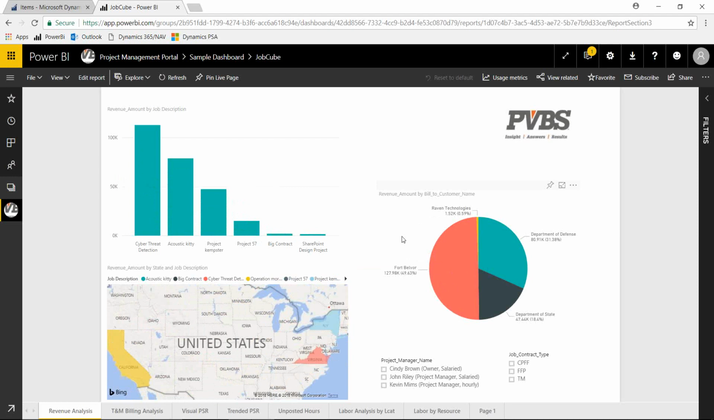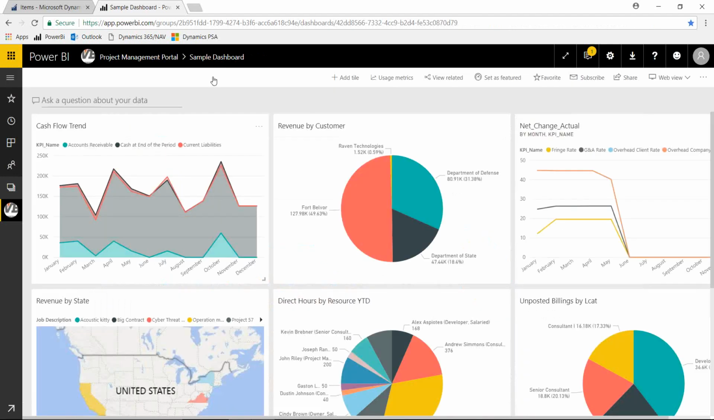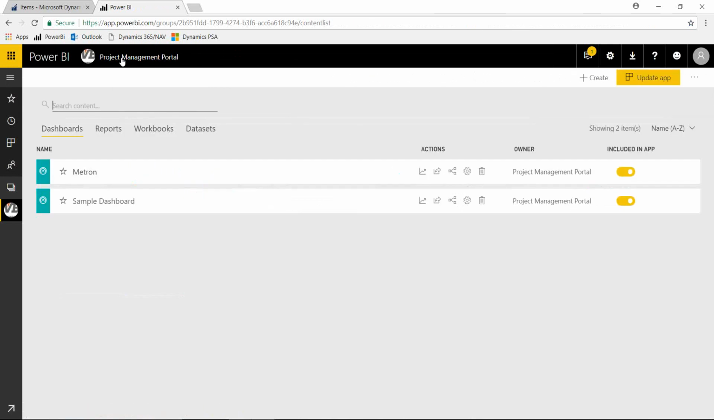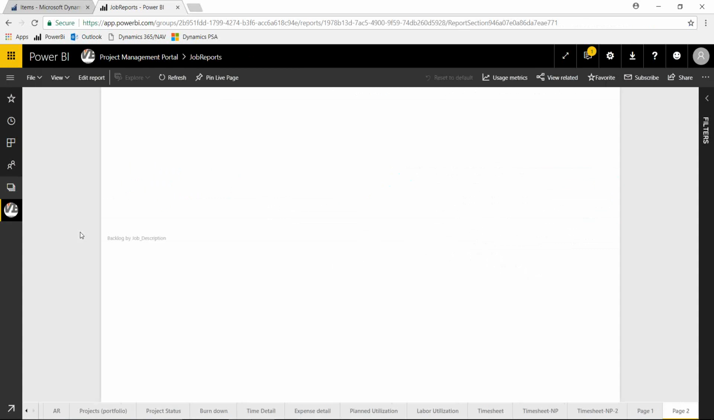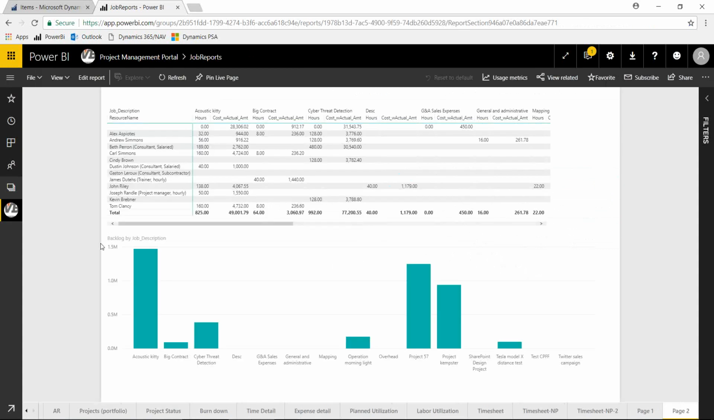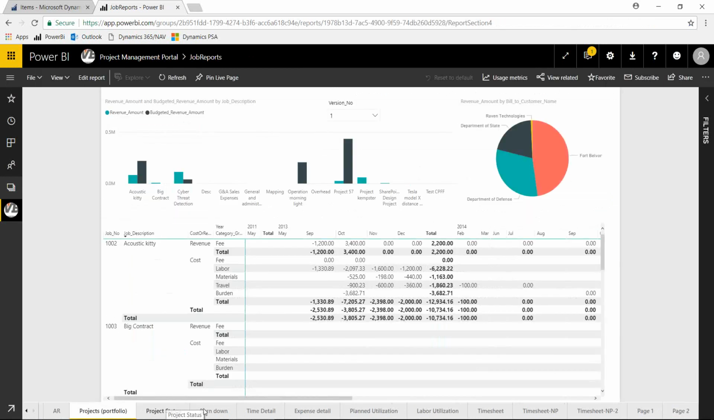It's not static in terms of being real time, but it's also not static in terms of if I want to analyze, I can get to additional details. So other kinds of views that are available. Let me go to my portal. It gives me not only dashboards, but also reports. So if I go to the list of my different project reports, I have everything from a project portfolio to a project status, a burn down report, time detail, expense detail, labor utilization, etc. These reports can give me that high level view, but I can also drill into things.